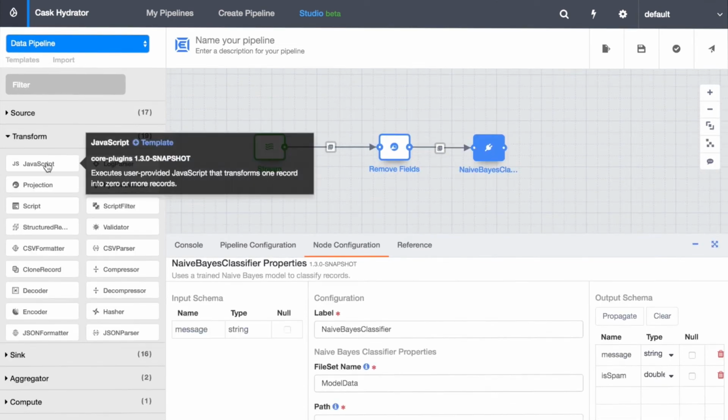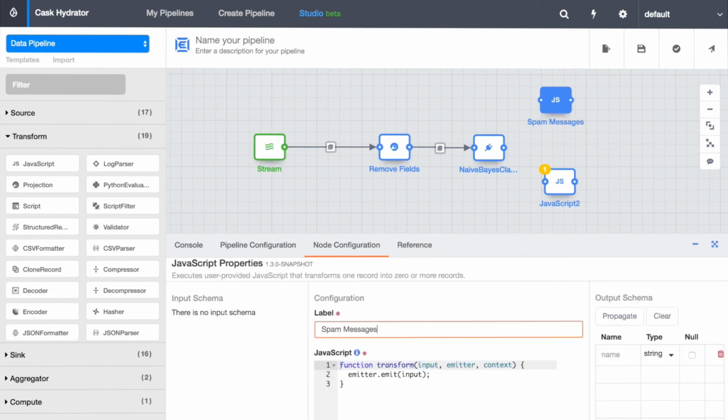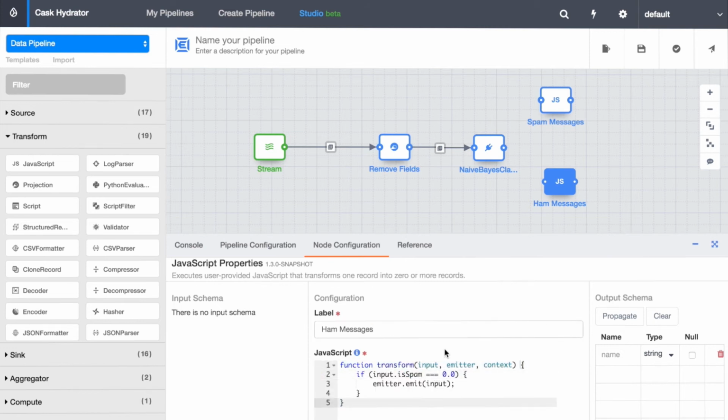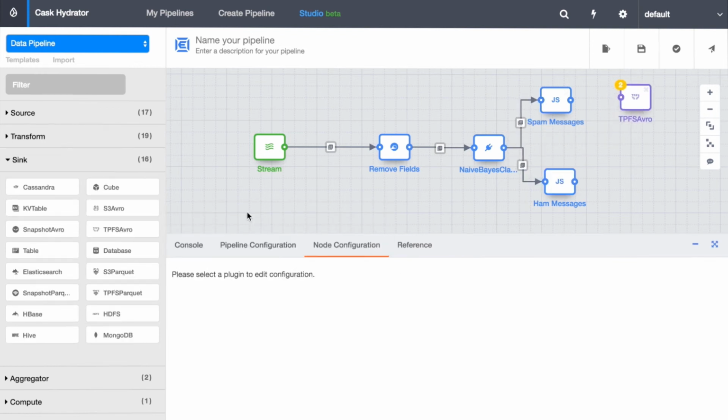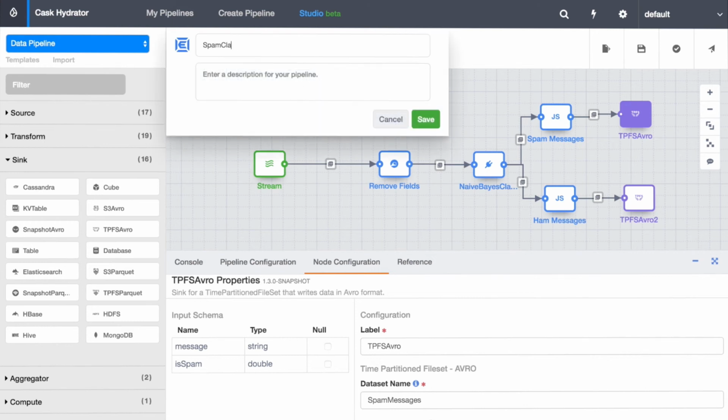We're going to send the results into two different locations based on the output of the filter. For that, we will need two JavaScript filters to read the isSpam field. Finally, we write the spam results to one location and the non-spam results to another. Now all that's left to do is name the pipeline, validate, and publish.